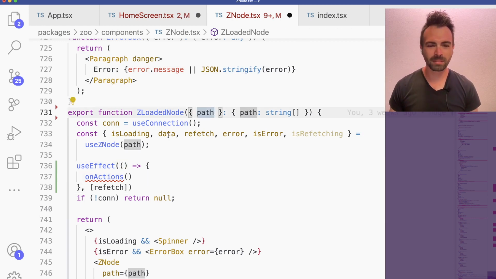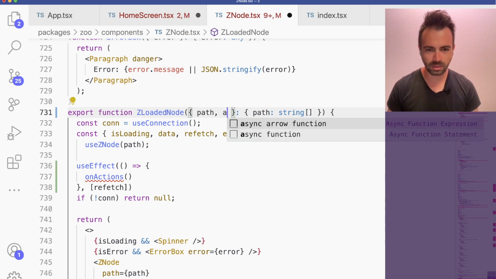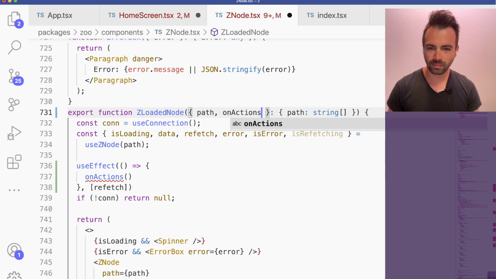But we need to pass this refetch capability out to our container because someone might want to refetch us, but we don't have that capability until it's here. In theory, we could do this using refs, but I actually find this less gross onActions.